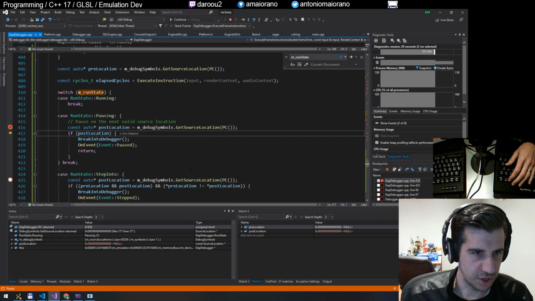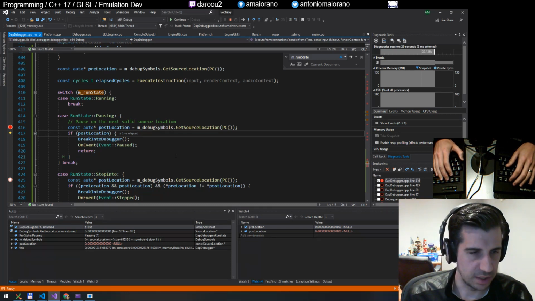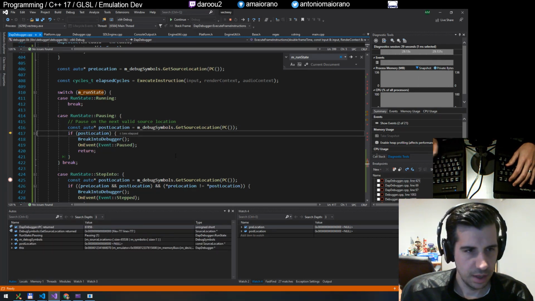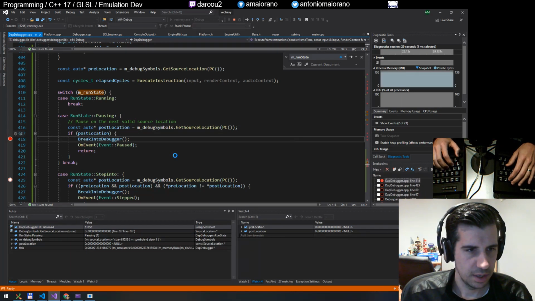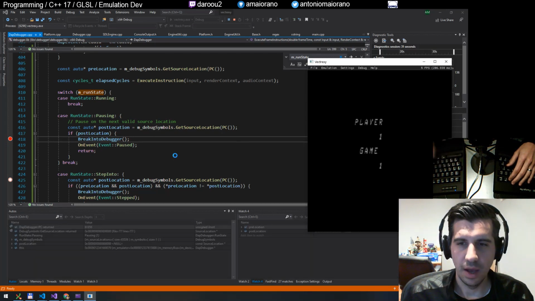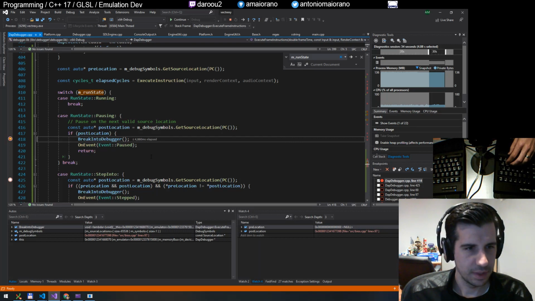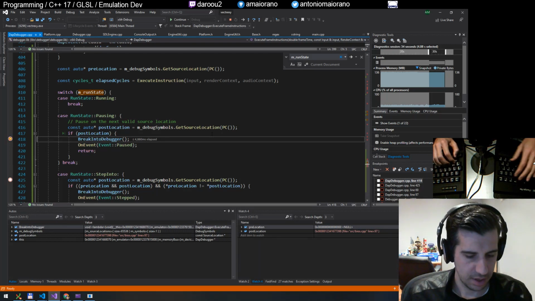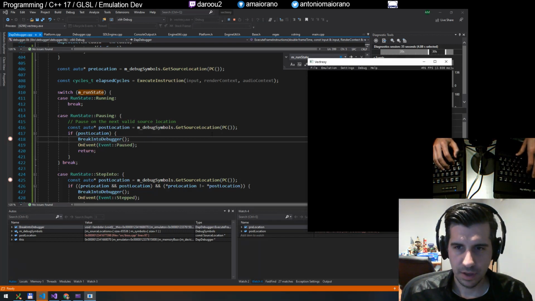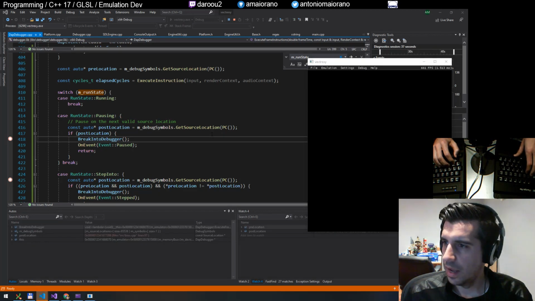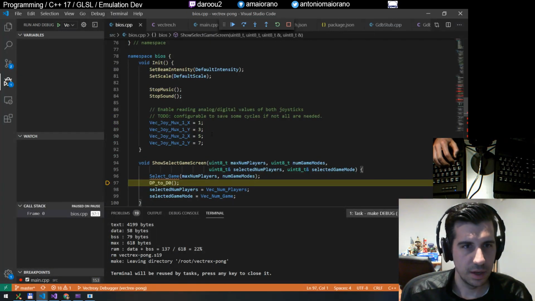see, post location is currently 0 because we're on some instruction that doesn't have one. So at some point, hopefully, we will hit, no? Oh yeah, of all the places I'm in, oh, there we go. Break into debugger. F5. And now, there we are.